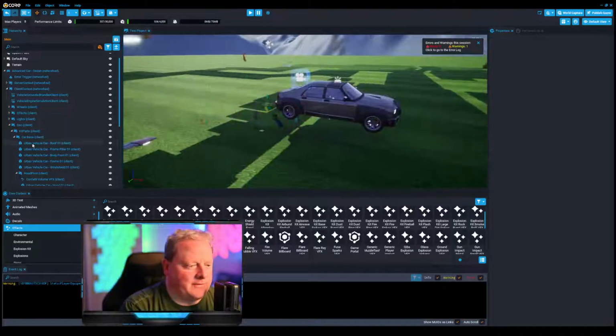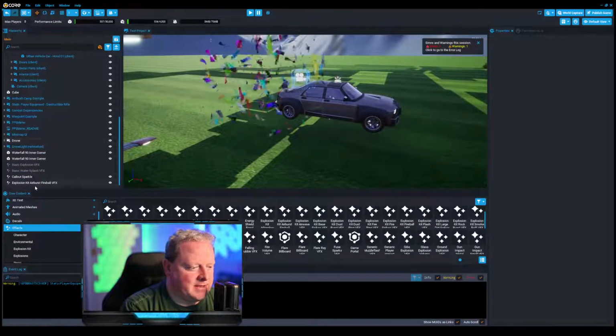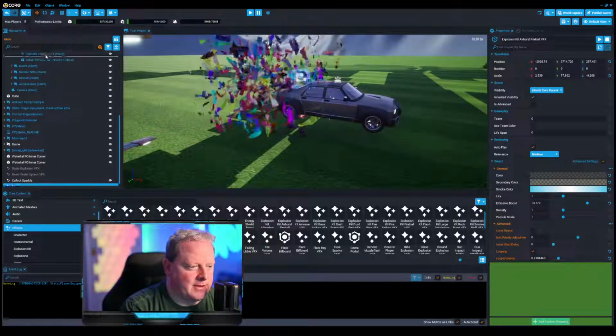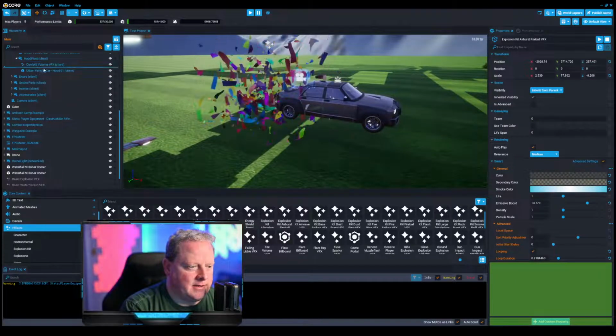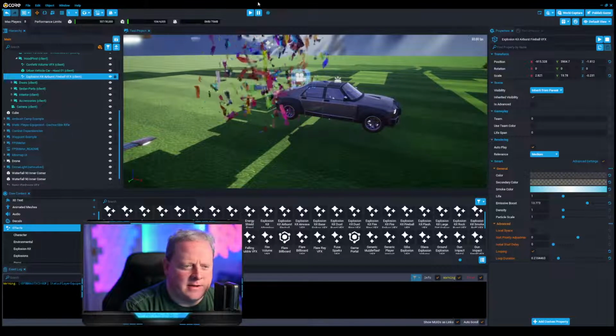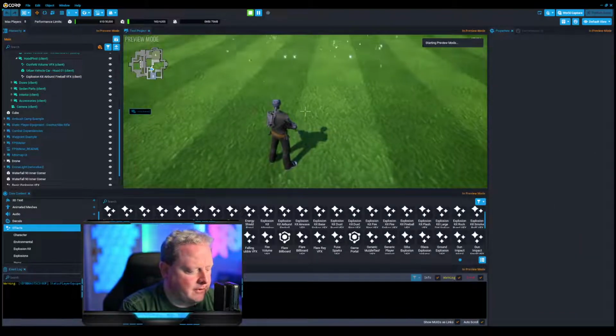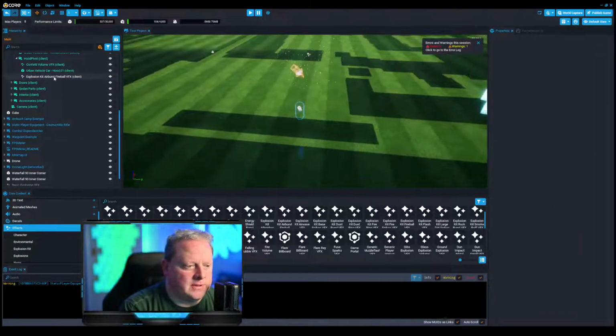So we have the confetti as a tail. Let's do the explosion that we just did, this fireball. Let's put it here. Oh, the instance. I don't know if I have to... Oh, wait. I should actually move it.